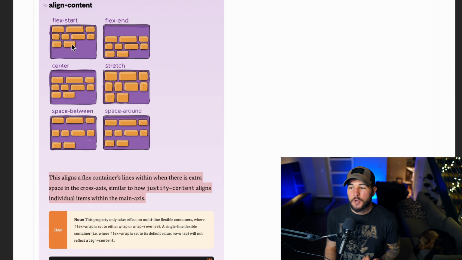If you have 3 separate rows, how do you want those rows to be distributed across your flex container? Well, alignContent will allow you to align those separate rows. So instead of aligning by item, you're aligning by either row or column. So this would align all the rows at your flex start, as you can see here.